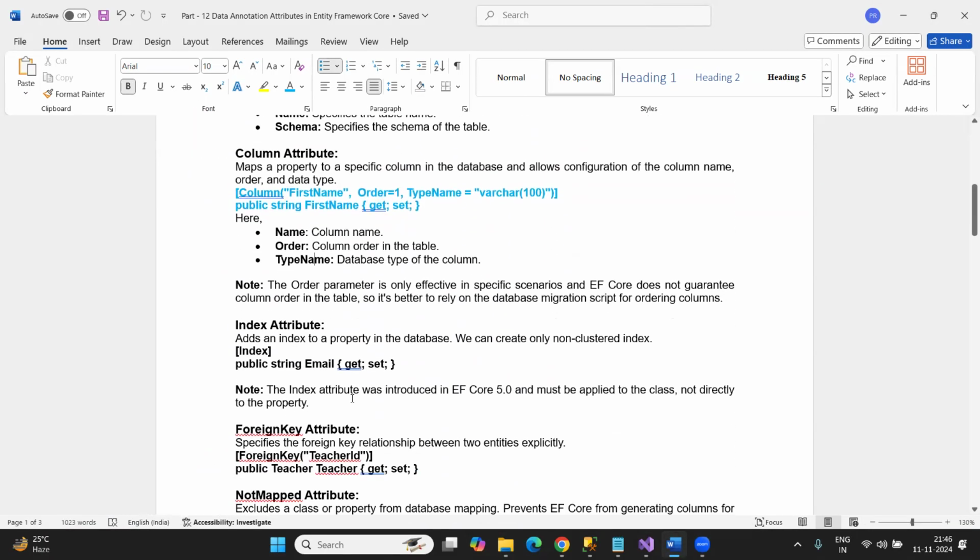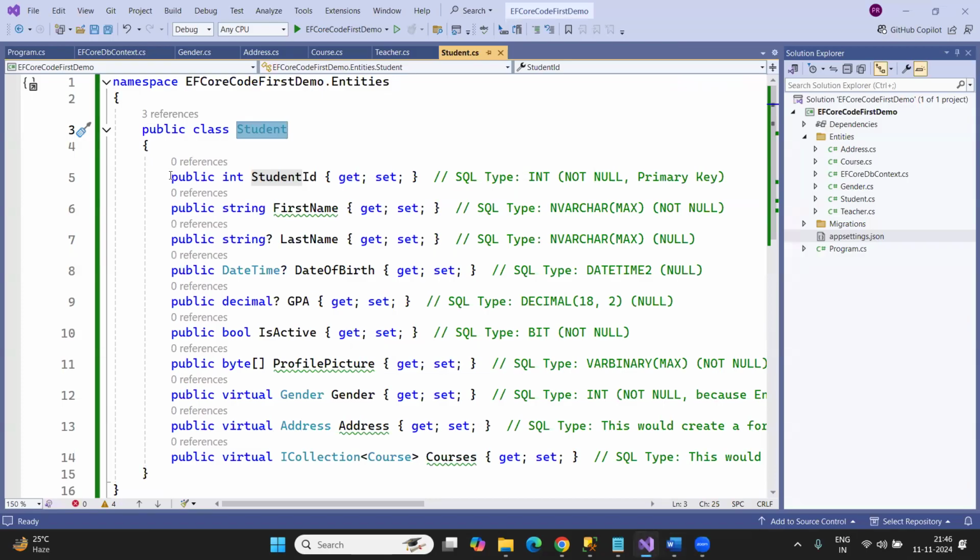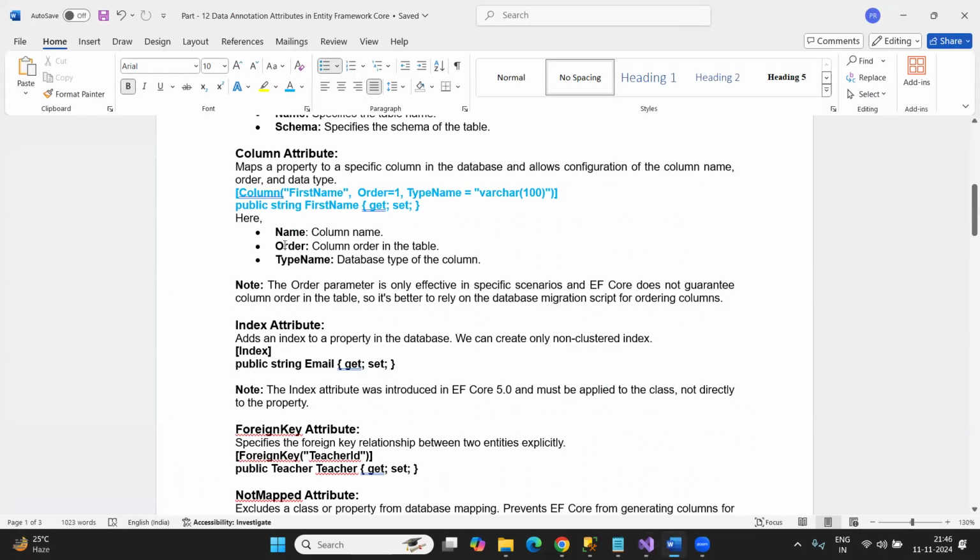Clear? Sir, will this order be applicable on the primary key also? You told me the primary key will always be first in order. I'm going to discuss the best scenario and how to use the order. Practically I'm going to show whether this is applicable on an existing column or existing table. If I'm applying the order attribute on an existing table, what am I getting, why it should not be applied, and at what situation we need to apply it. Whether it makes sense to apply or not, and do I need to apply this on all the properties? Everything I'm going to discuss.